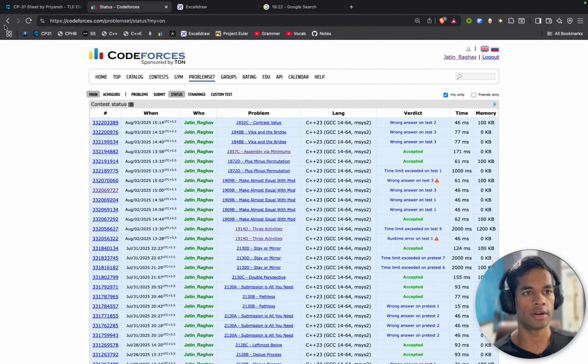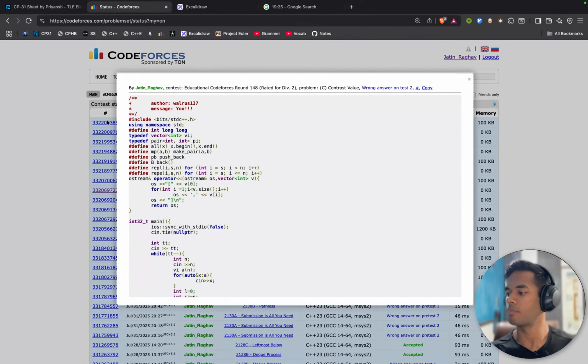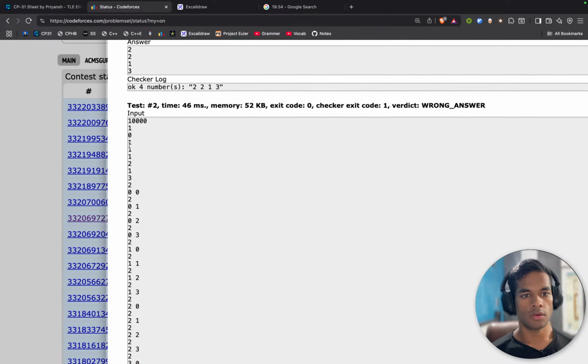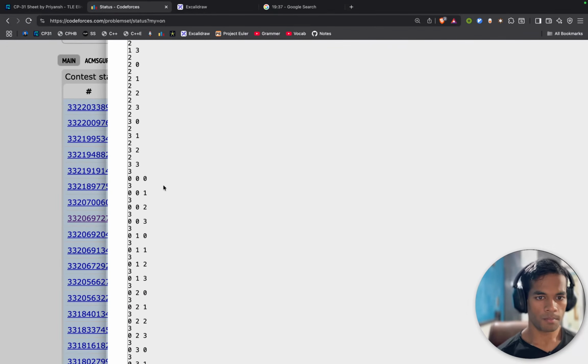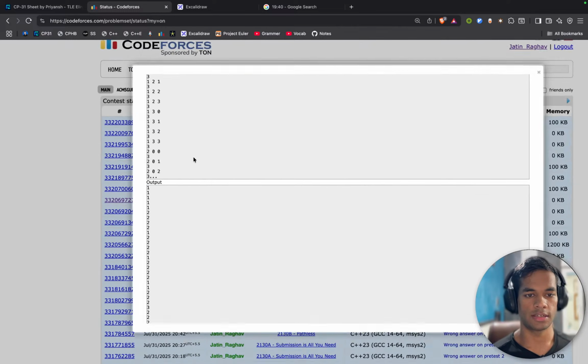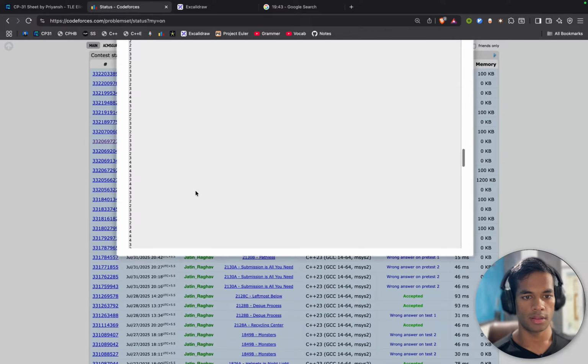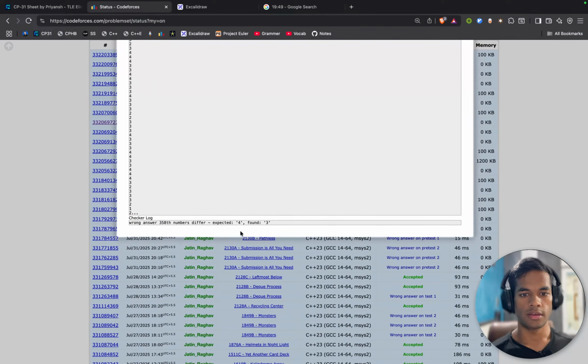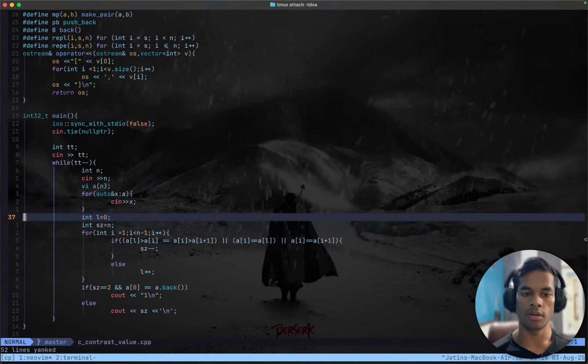The answer is wrong on test number 2 for some reason. Let's see. I got correct for all of these, but I want to see the specific test case on which I got my answer wrong. It was 358. Expected 4, found 3. So I removed one more than I should have. I removed more than I should have.